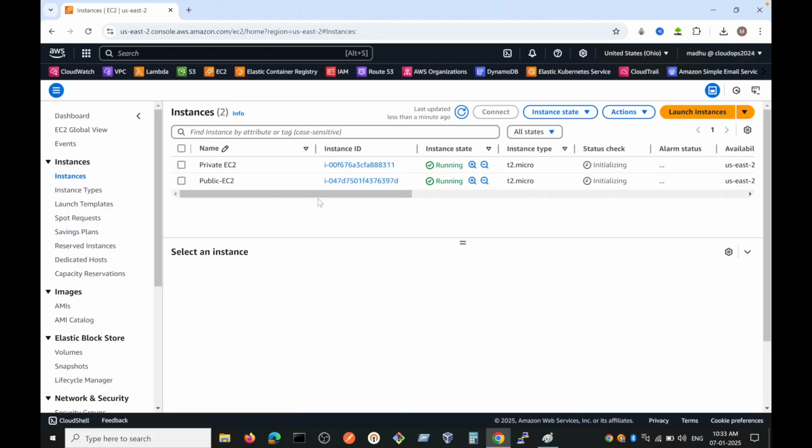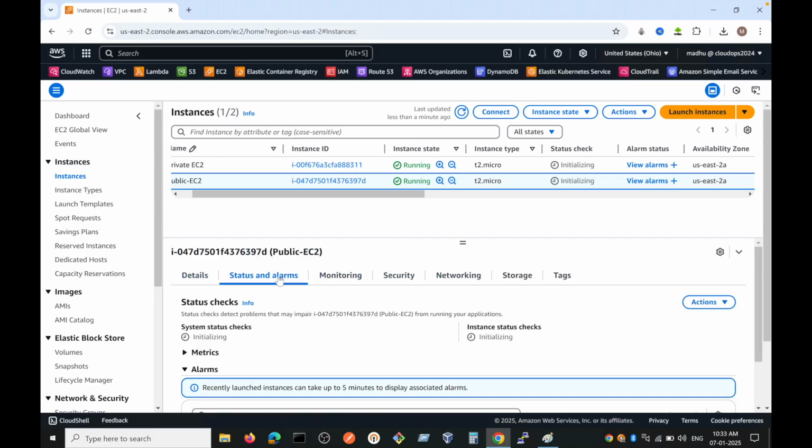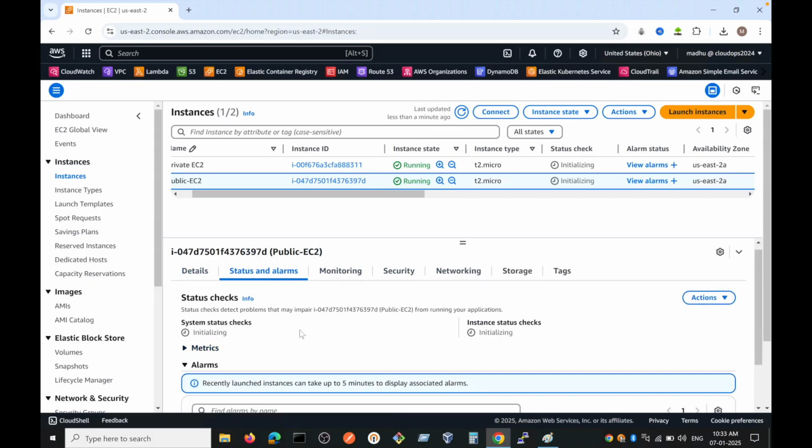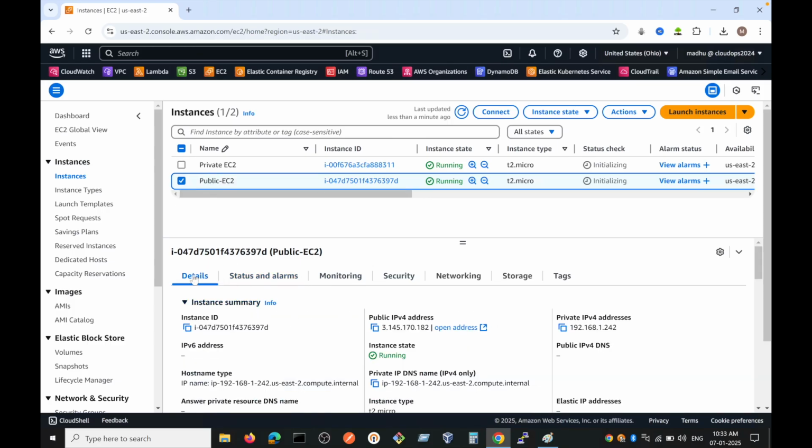Just refresh it. If I click on public EC2, it says initializing. Click on status alarms. It's just gonna take a while. And then once it is up, choose this public one and click on details. Here you can see the public IP. That means you can use this IP address to connect.